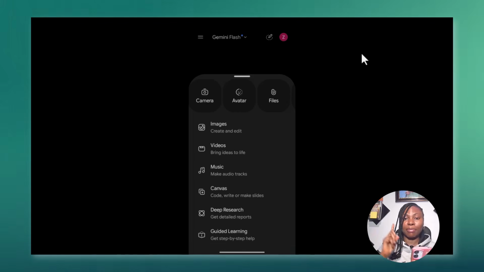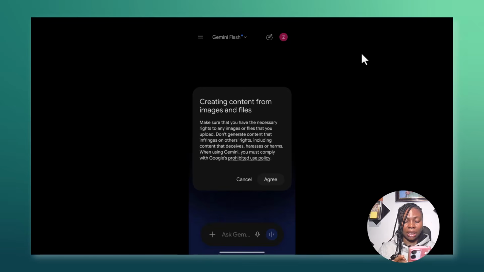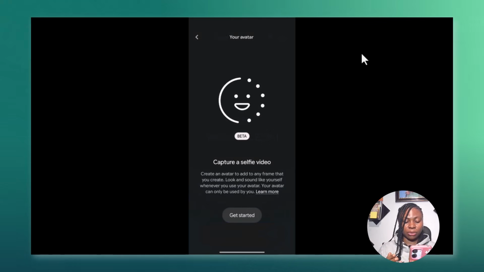So this is method 1. This is what you are to read. Read it, understand it, and then click agree. For me, I want to proceed.